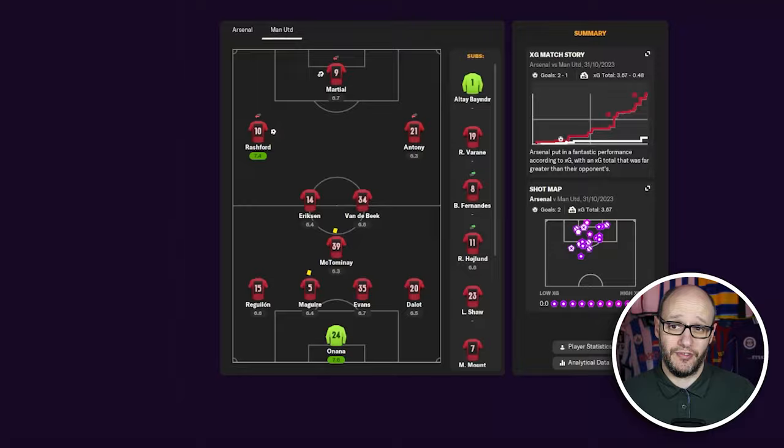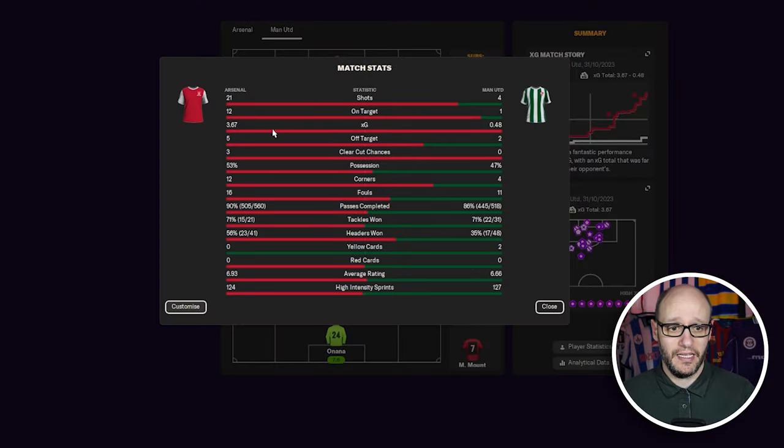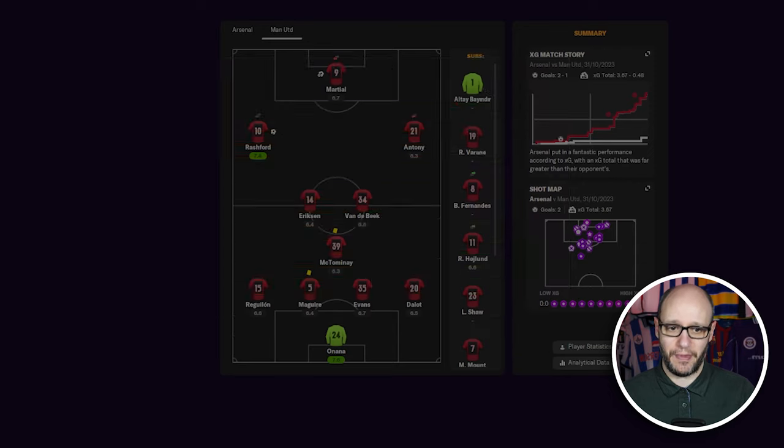I played quite a strong team in this. And there's the stats. 21 shots to our 4, 12 on target, and only one on target from us. Yeah, we were pretty crap, if I'm honest.